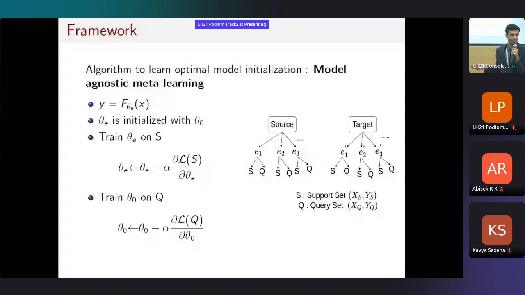I will repeat again. Let's say you take the task of recognizing the face of Mr. X, and you train the model from the limited samples of Mr. X, starting from some theta naught. This is how you train on the support set. And then on the query set, you check the performance. If the performance is good, very nice. If the performance is not good, then update what? Not theta E, but theta naught. Update your initial model itself. This is meta-learning. So summarizing, we train our theta E on the support set, but we train our theta naught on the query set.